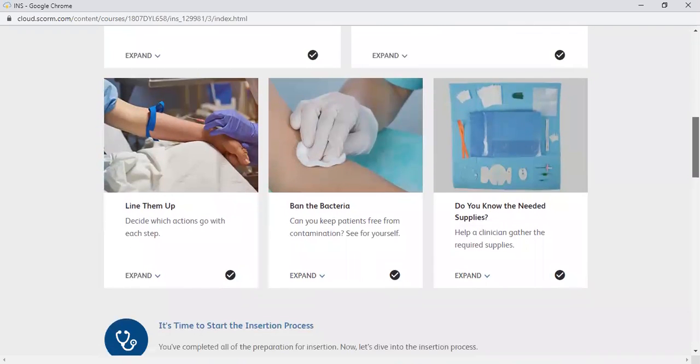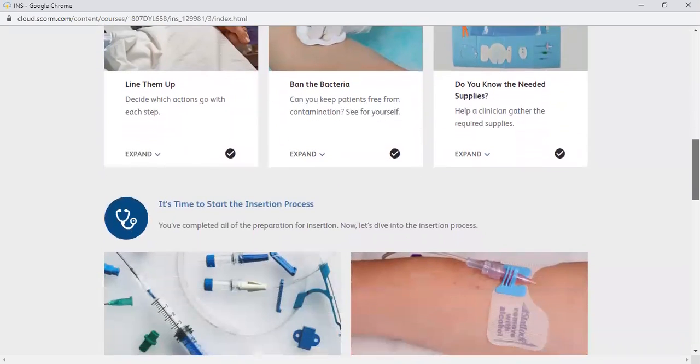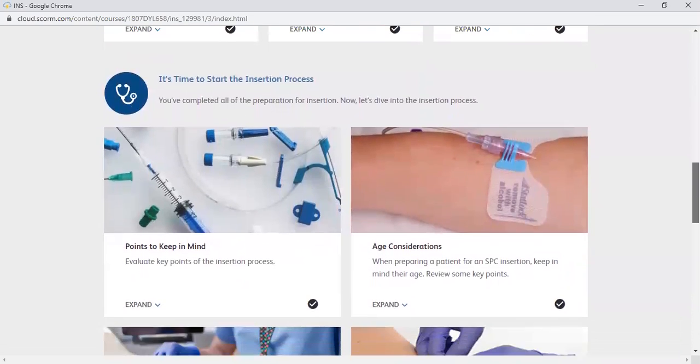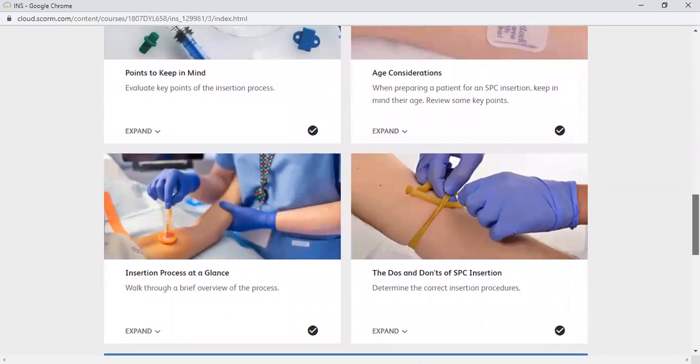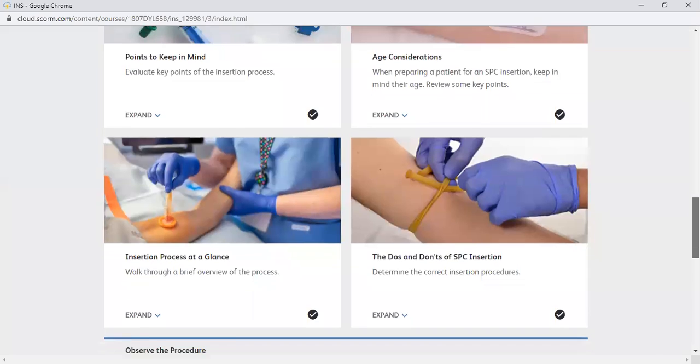Then the learner learns more about how to gather supplies, ban the bacteria. There's an activity where they match the particular steps to the process. They learn about age consideration. They look at the process at a glance and the do's and don'ts about peripheral insertion.